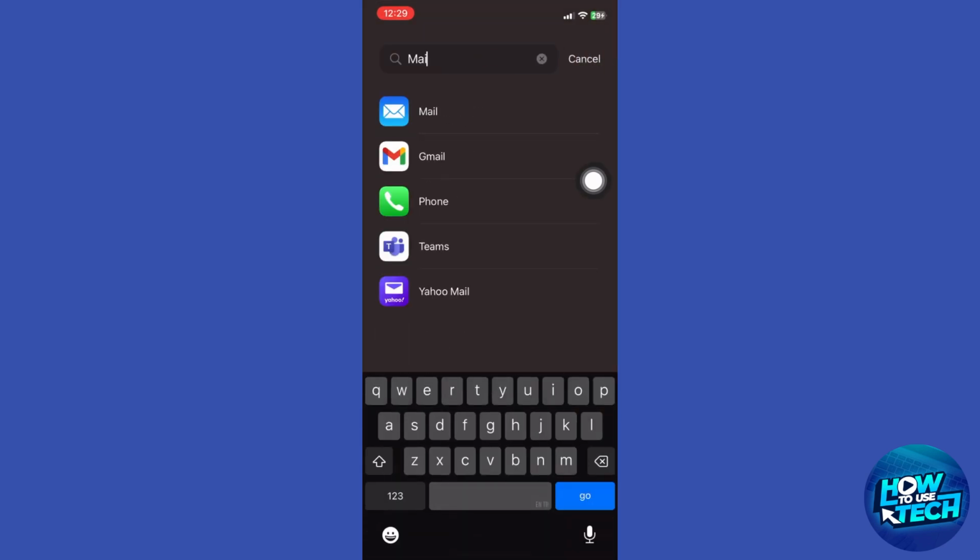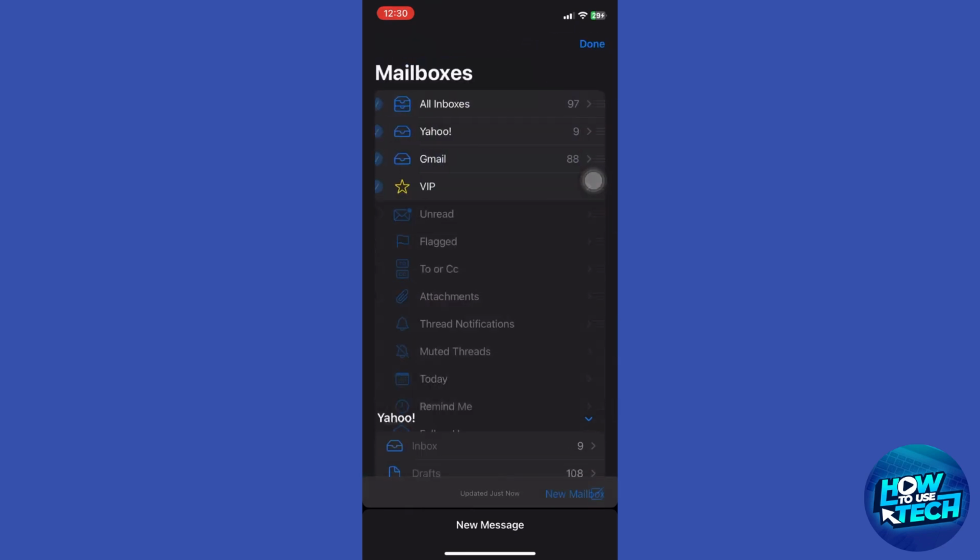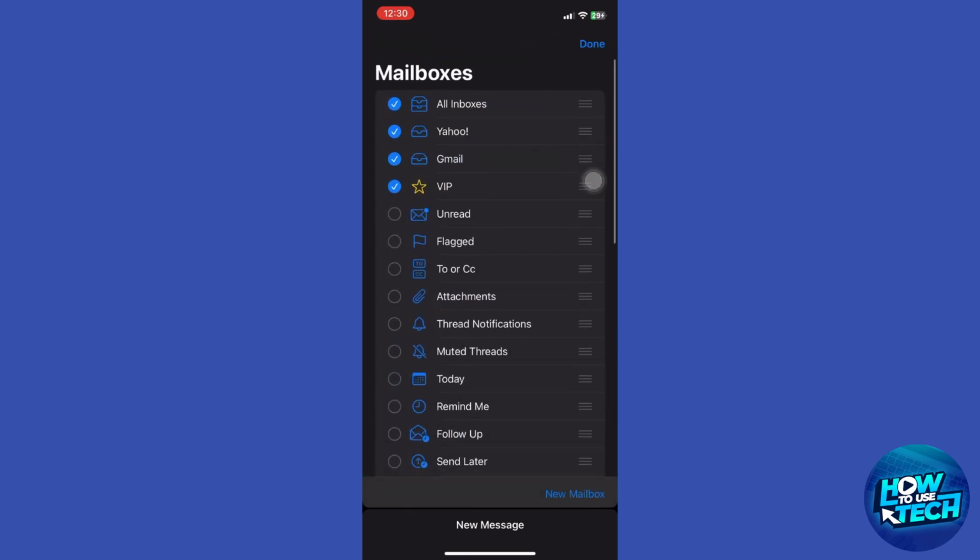Once it is set up, return to the Mail app. If you want to adjust the order of your mailboxes, tap Edit in the top right corner. You can then drag mailboxes to reorder them however you prefer. And that is everything you need to know about how to add another Gmail account to iPhone.